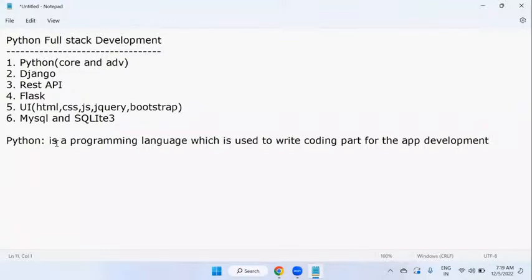Even a Java full stack developer will go for Java. A .NET full stack developer will go for C#.NET. So there are some combinations, and you have to follow that combination. You are in Python full stack developer, so the Python programming language is a must. You can't escape from it. So the Python language can be used to write the coding part for application development.